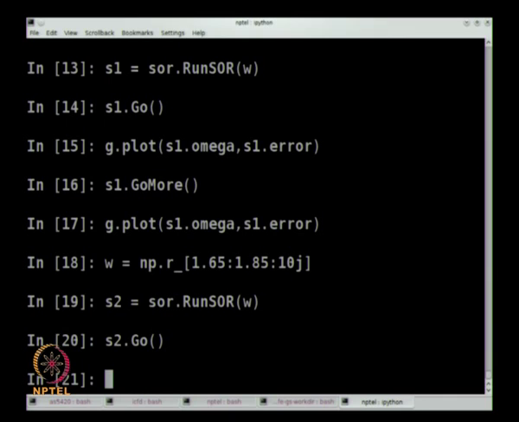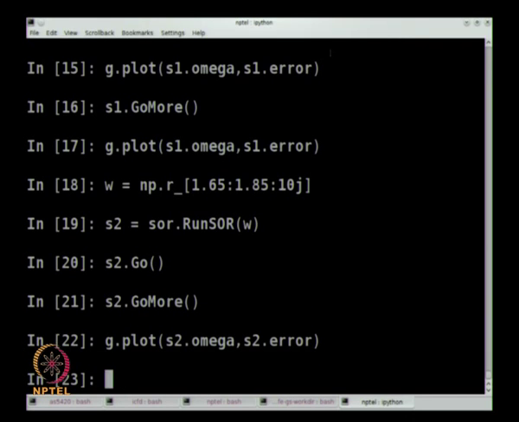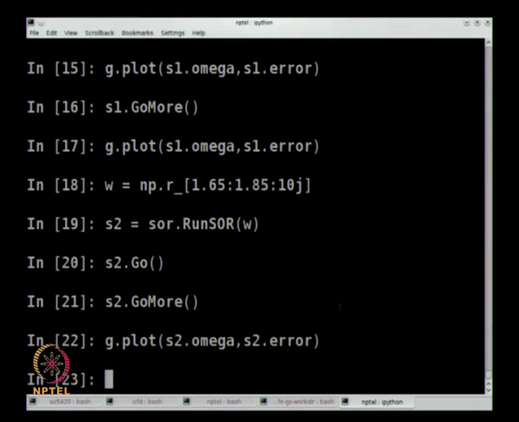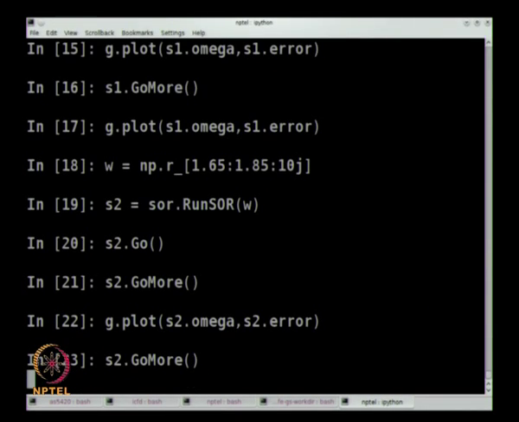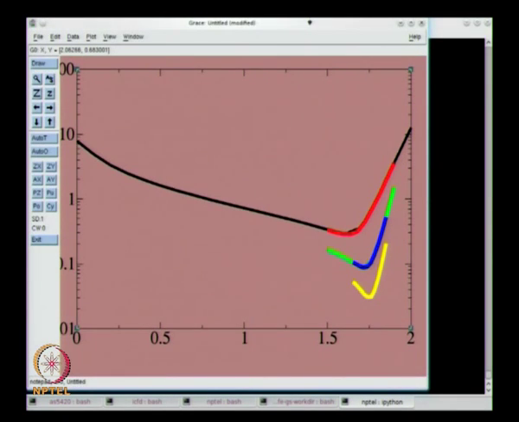That does only 10, that's no good. So we'll do an S2 go more, and we'll plot S2. As you'd expect, it's the same. You've done it twice, it's the same, it's a smoother curve. We'll do it some more. Fine, okay. So you can see it's getting tighter and it seems to be between 1.75 and 1.8.